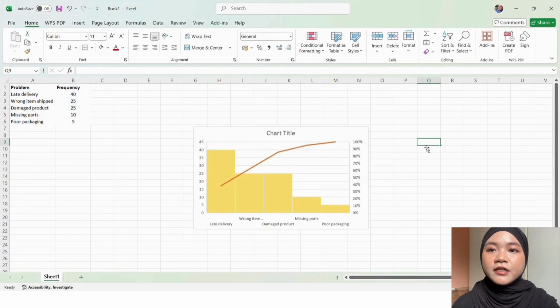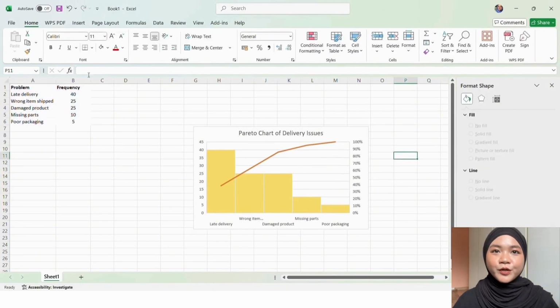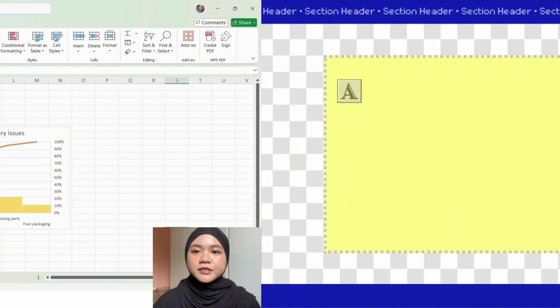I can change the chart title as usual, and I can change the color if I want. Just right click on the bars, go to format data series and choose fill. So for now I change the title to Pareto chart of delivery issues. So usually the Pareto chart shows the most common problems first, and then the cumulative impact of solving the most frequent problems. It is the line, and it helps you focus on the biggest issues to fix first.